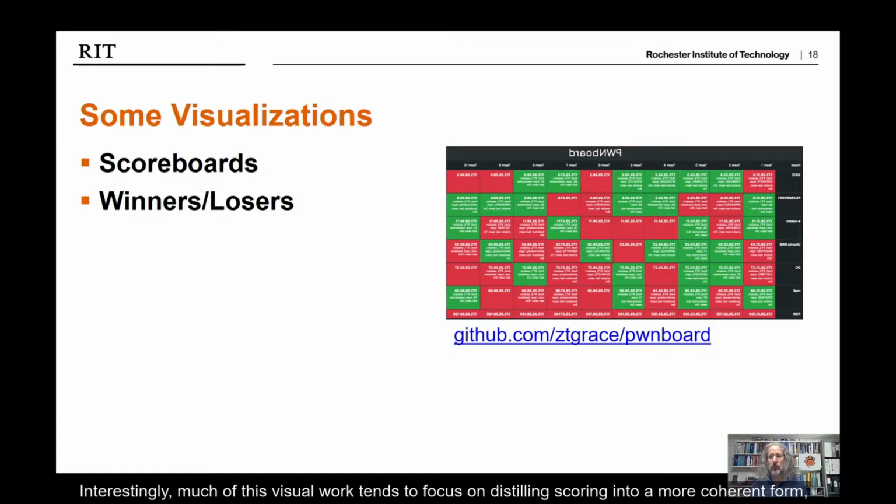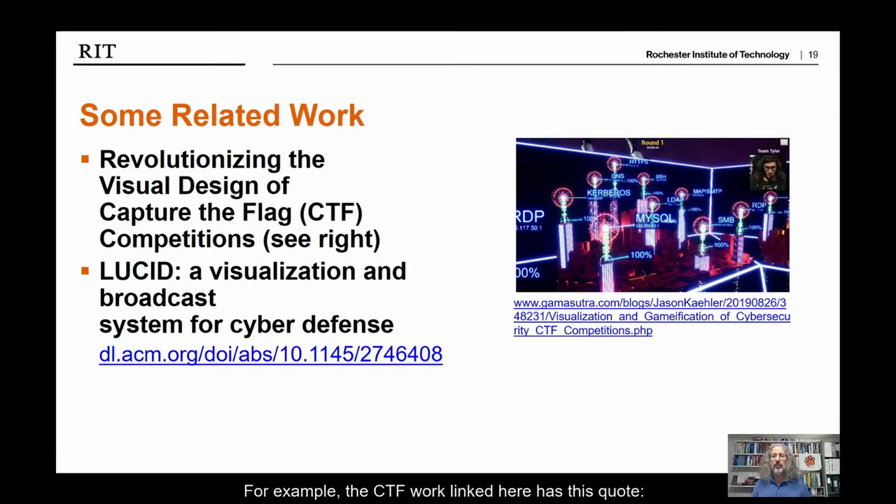Interestingly, much of this visual work tends to focus on distilling scoring into a more coherent form, at least to provide some form of visualization to the full audience. The CPTC is kind of catching up now compared to related work. For example, the CTF work linked here has this quote, "Unfortunately, for the CTF audience, even one dominated by the technically savvy, viewing these activities is about as engaging as watching small groups of students work on challenging homework problems. At least they're not watching paint dry."